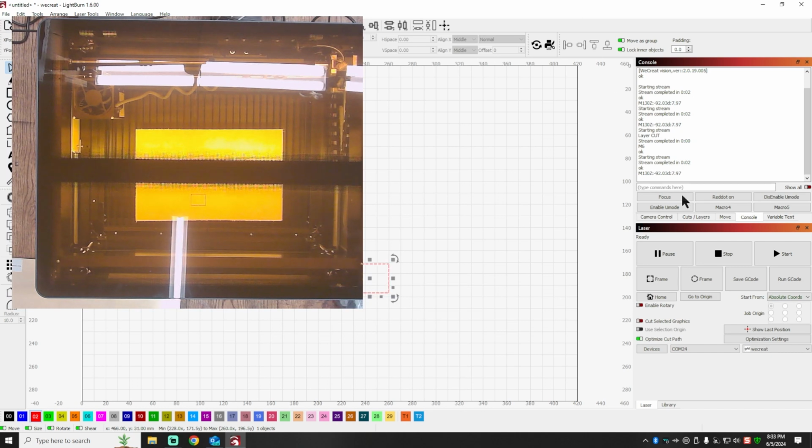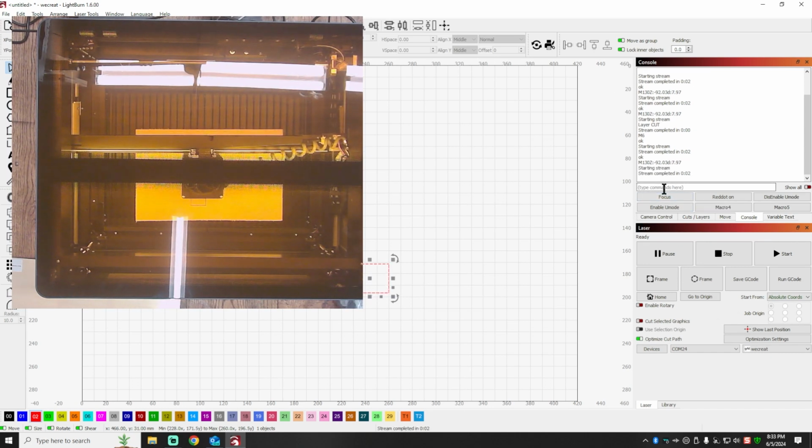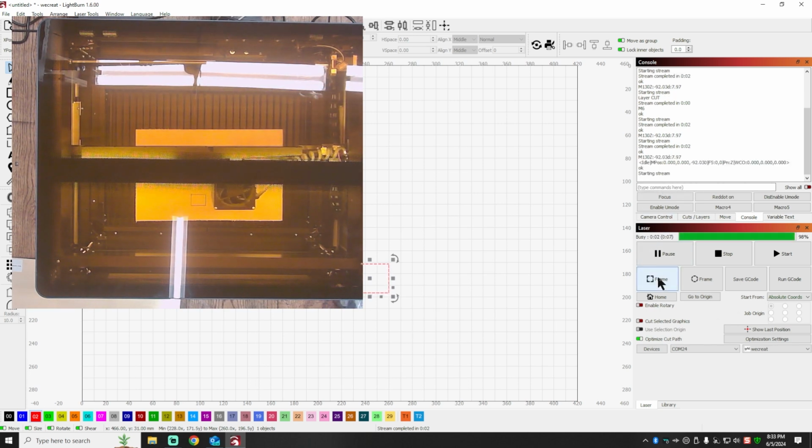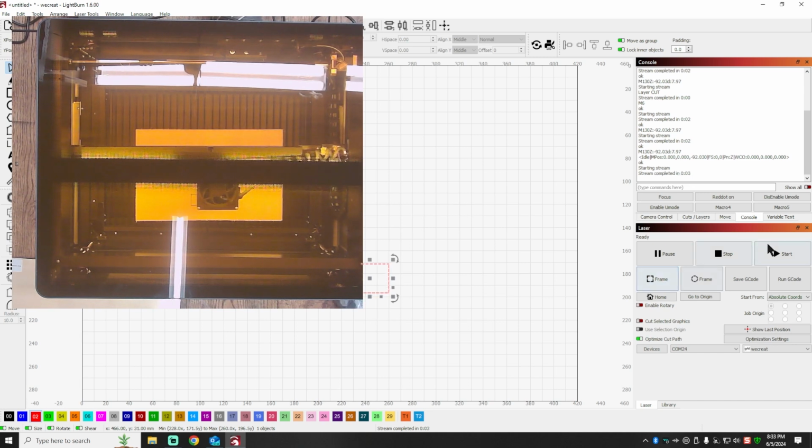All right, guys, so over here in Lightburn, you have macros, as with most of the machines that aren't natively set up to operate with Lightburn. Macros do the work. So that was the focus macro, that's the frame macro, or the frame option.